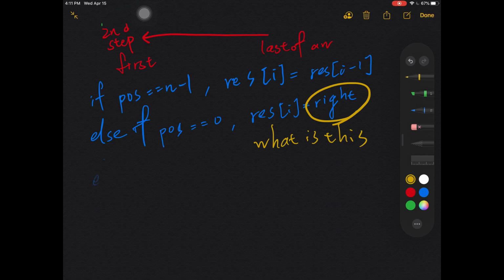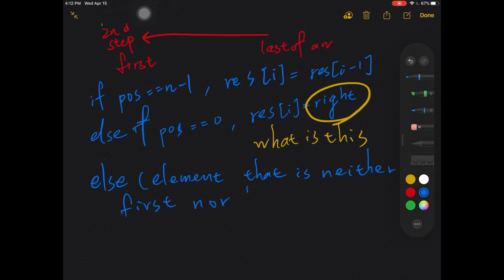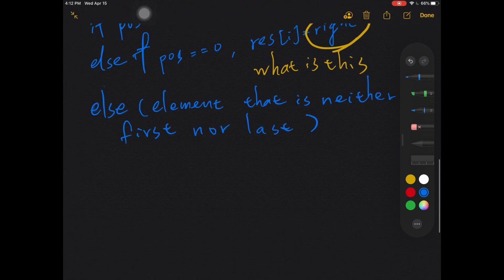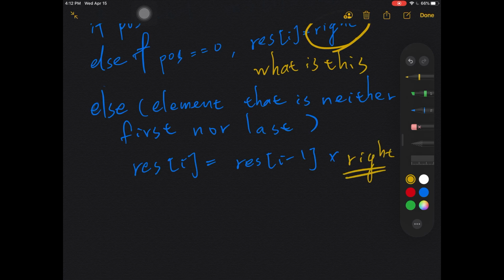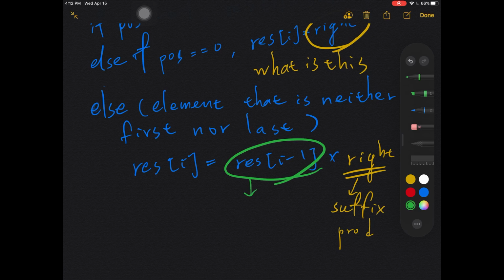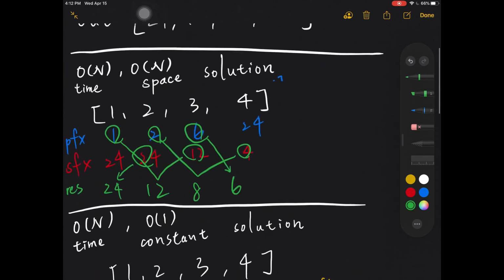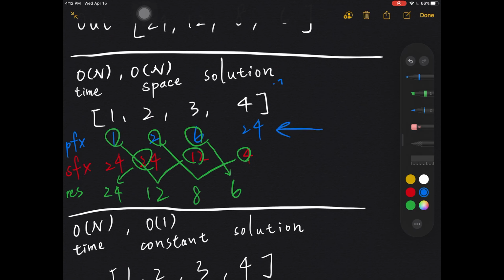Else, for the element that is neither the first nor last, then the element will be result i-1 times right, where now right will be served as the suffix product, and the result i-1 is simply the prefix product, which is same as the aforementioned this one, and now right is this one.